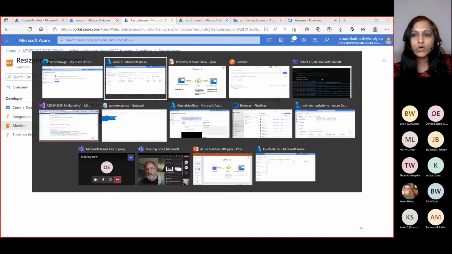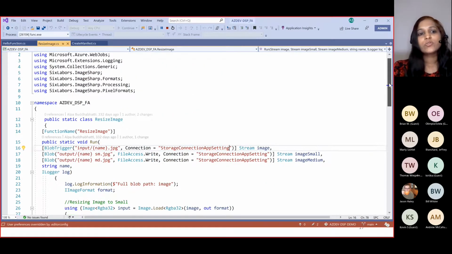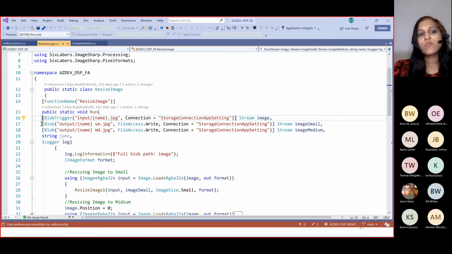If you want to see the code for that, this is Visual Studio and this is the resize image function. Here you will see more information. I have a blob trigger, which particularly looks into that input container and looks for any file which is a .jpg file. This is an expression. You can have various different expressions as well, like concatenation and many other things. So this is my trigger. When this condition is met, as soon as the file arrives into your blob container, the piece of code will execute. This Azure function will execute. So this is the trigger.